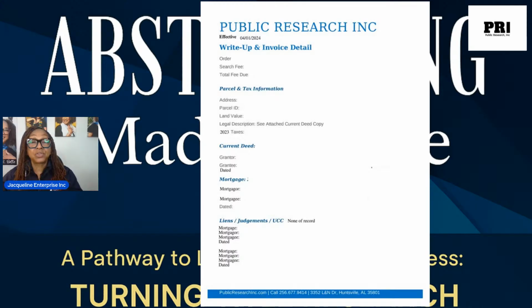So we always charge $1 a page. Now, some counties charge $1.25. Some counties charge $1.50 per page. But you want to make sure that you're charging for your copies, and you're remembering your fractional or marginal profit margin.